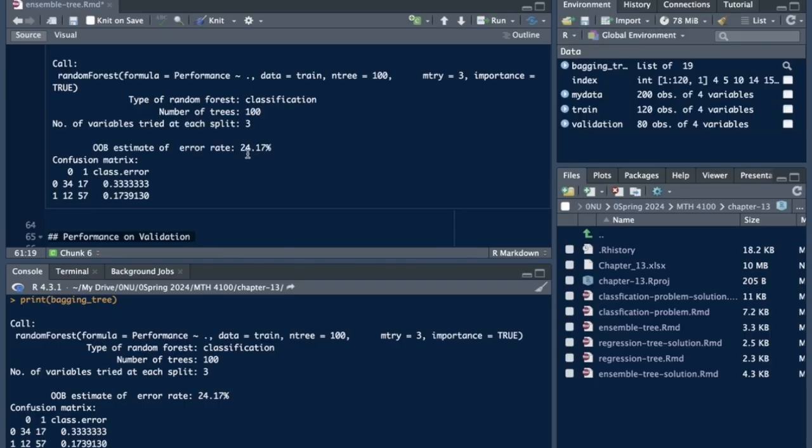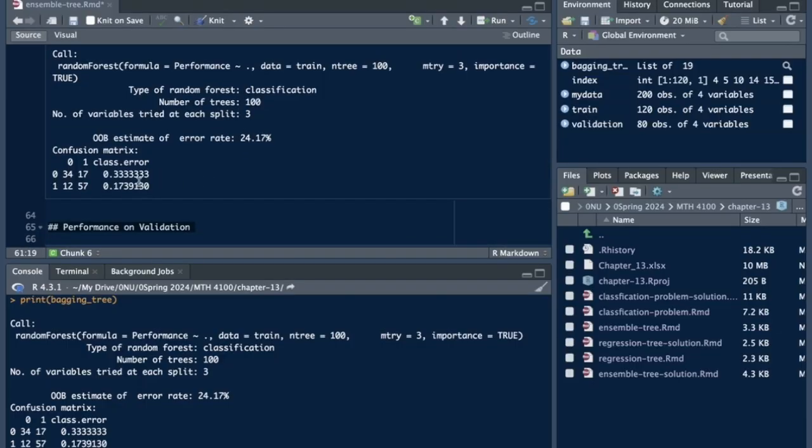This is an estimate of the model accuracy using the samples that were not used in the creation of each individual tree, which is 24%. And we have the confusion matrix, 0s and 1s. But this is for the training data. We care about the confusion matrix on the unseen data, which is the validation or testing.